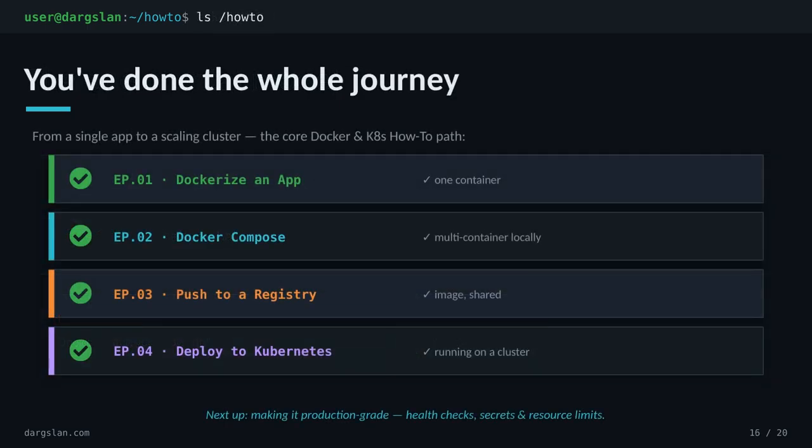And take a second to appreciate how far you've come. You started by dockerizing a single app, then wired up multiple containers locally with Compose, pushed your image to a registry so it could travel, and now you've got it running on a real cluster. That's the full path, from one container on your laptop to a scaling deployment. Next, we'll make it production grade: health checks, secrets, and resource limits.